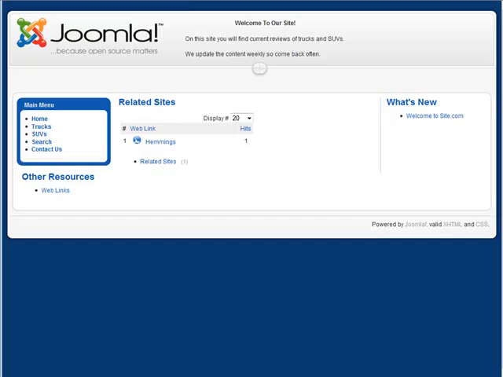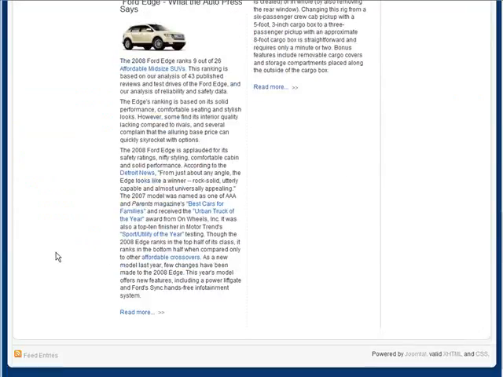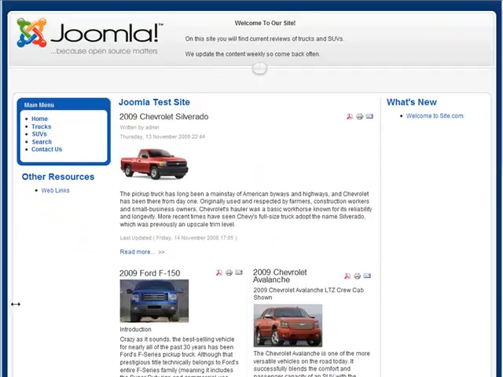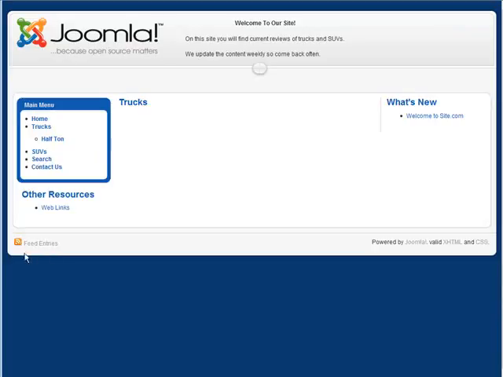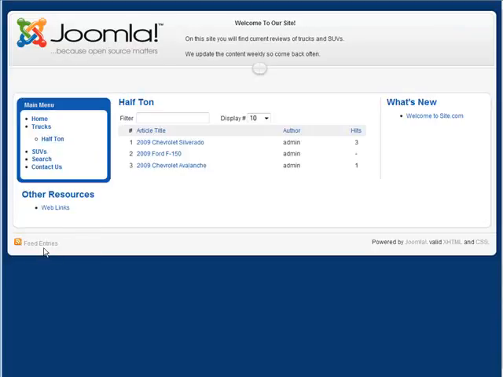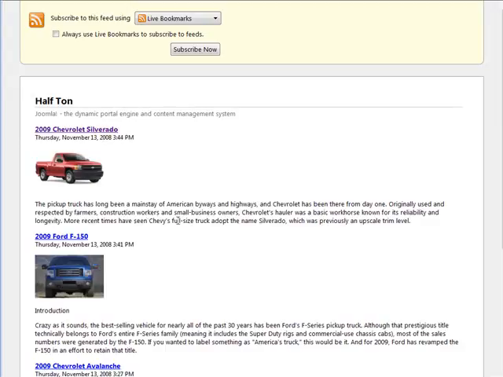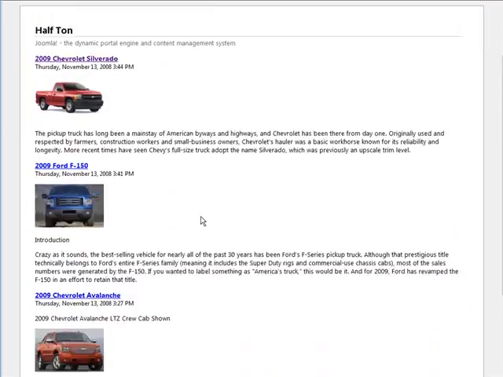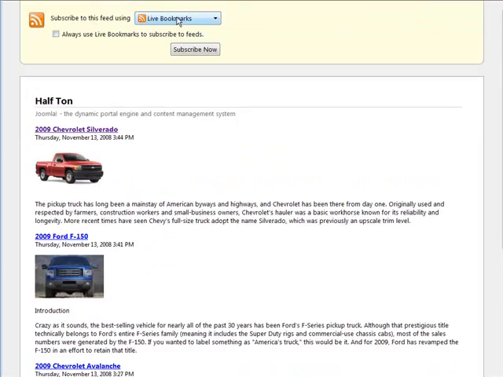Now if we go back to our site, and we roll down, there are our feed entries right there. So that puts an RSS feed on every category here. So if we go to, for instance, trucks and then half ton, you'll see that there's an RSS feed here. If we were to click on the RSS feed, it'll actually bring it up in our window. And this is what the RSS feed looks like when it's brought into another site.